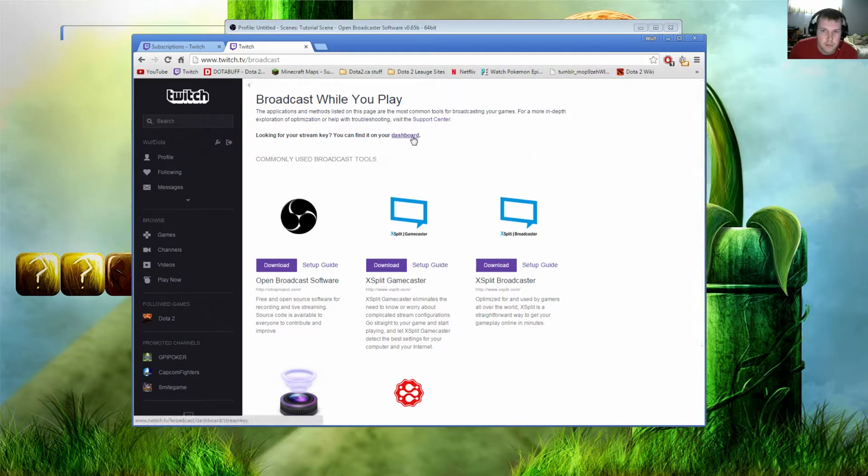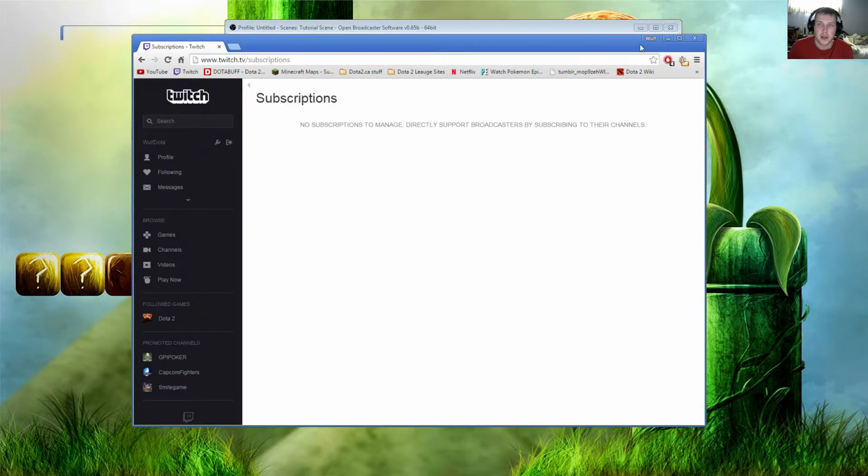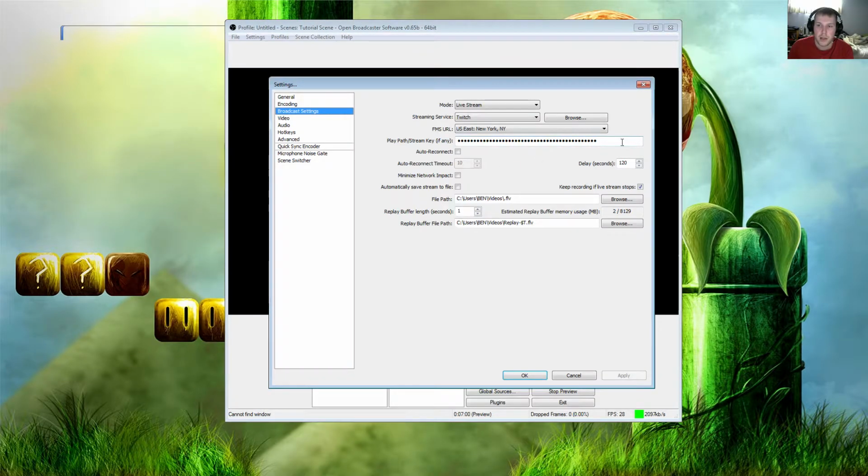Dashboard. I'm not going to show it because then people will be able to stream to my Twitch channel, but you just click show key and it'll give you a big long key. You just copy it and then paste it in right here. And then the delay: the standard delay on a competitive game is 2 minutes, so you want to make sure that's set to 120 seconds.